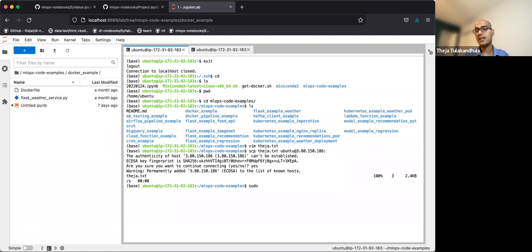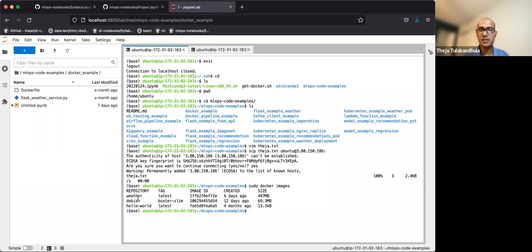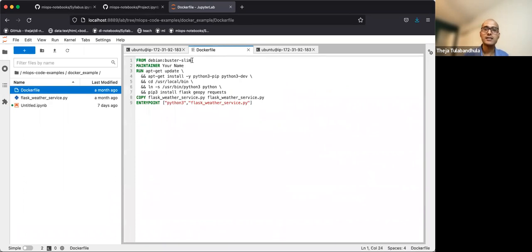If you did that last time and you just want to remember what you did, sudo docker images will tell you what images you created last time. Last time we created the weather image. It started with a Debian image. Okay, so just think of images as some sort of files.